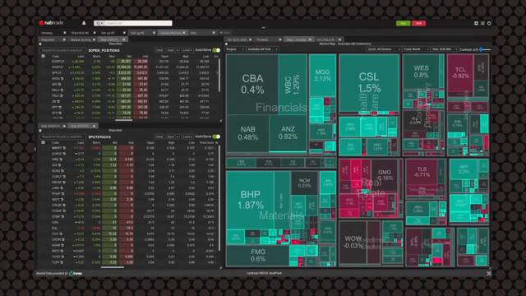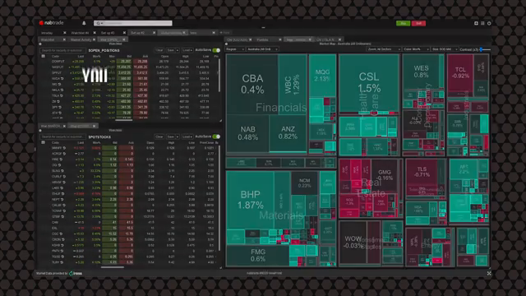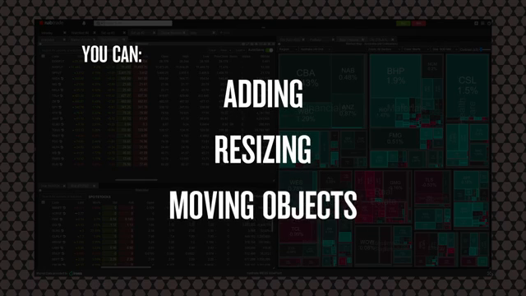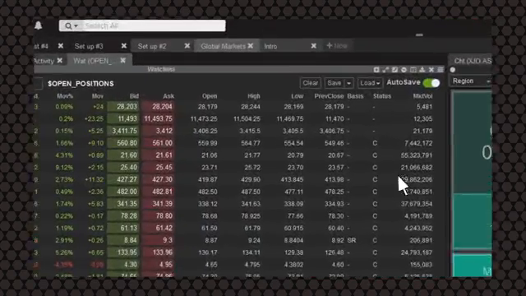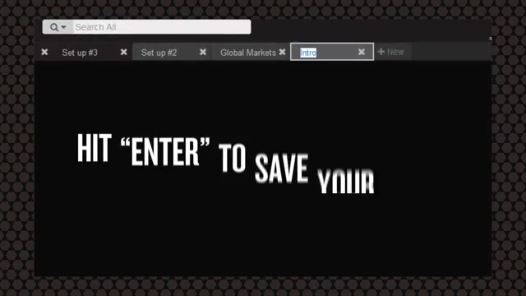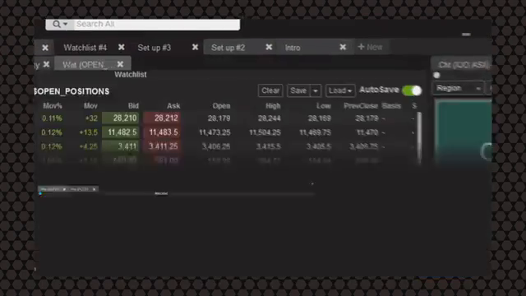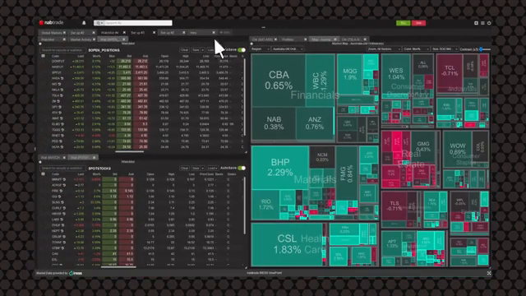We've created these templates to help you get started, so you can feel comfortable with adding, resizing, and moving of objects. Worksheets can also be renamed for easy reference. Don't forget to hit enter to save once you're done. The worksheets can also be reordered by clicking, dragging, and dropping into your preferred sequence.